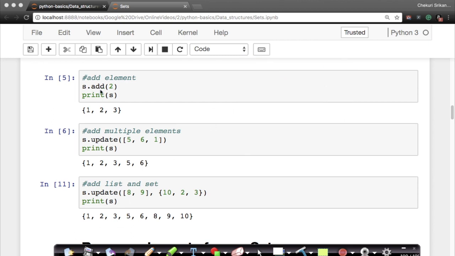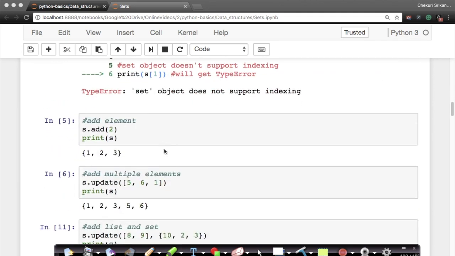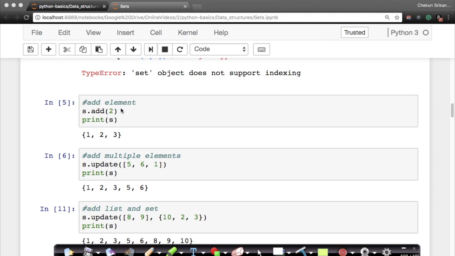Initially I had just a set which is 1 and 3. Now as soon as I give the function add 2, my set becomes 1, 2, and 3. Now I can add multiple elements using this function called update. In this update, what I've given inside is basically a list. When I give a list here and when I print s, what are the unique elements? I have 1, 2, 3 here. I have 5, 6, 1. The unique elements are 1, 2, 3, 5, and 6.